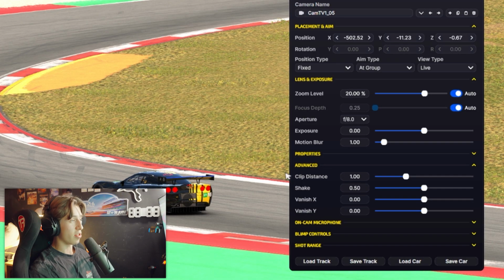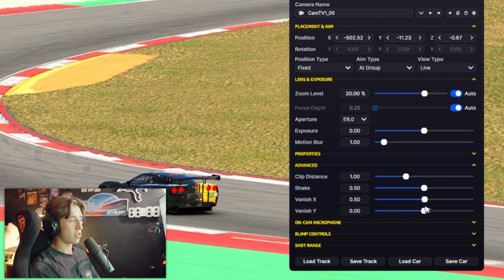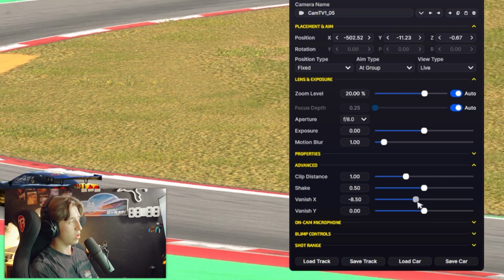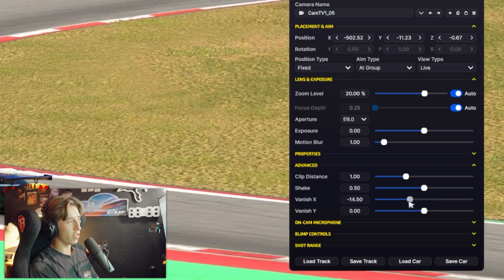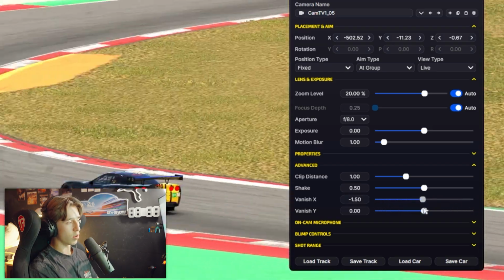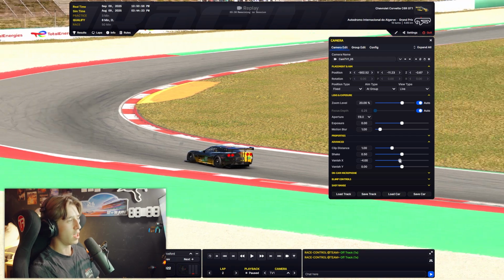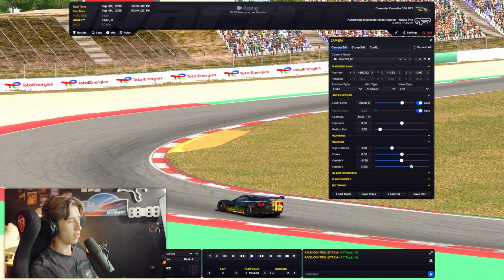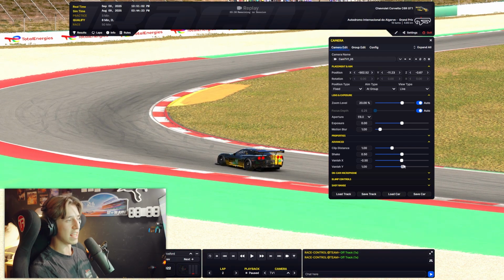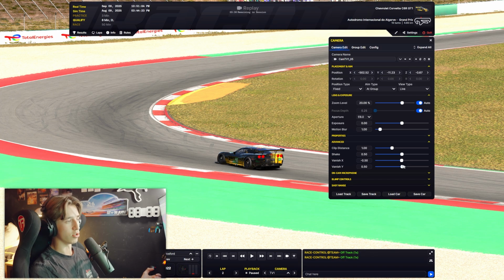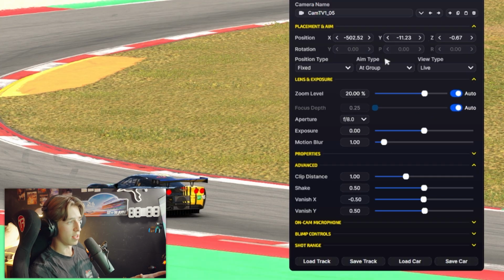So into the advanced settings now, you have clip distance, shake, vanish X, vanish Y. Vanish X and vanish Y are just simply to reframe the shot without having to move the camera at all. So this is if you just want a simpler thing. So let's say the car's in a nice position in your shot, but you kind of need a little bit more to the left of it, or there's some cars next to it that you need to be better framed. You just move that over a bit and they'll fit into shot. Same thing applies for vanish Y. It's sort of just an easier way to change your shot without having to go into all these settings here.